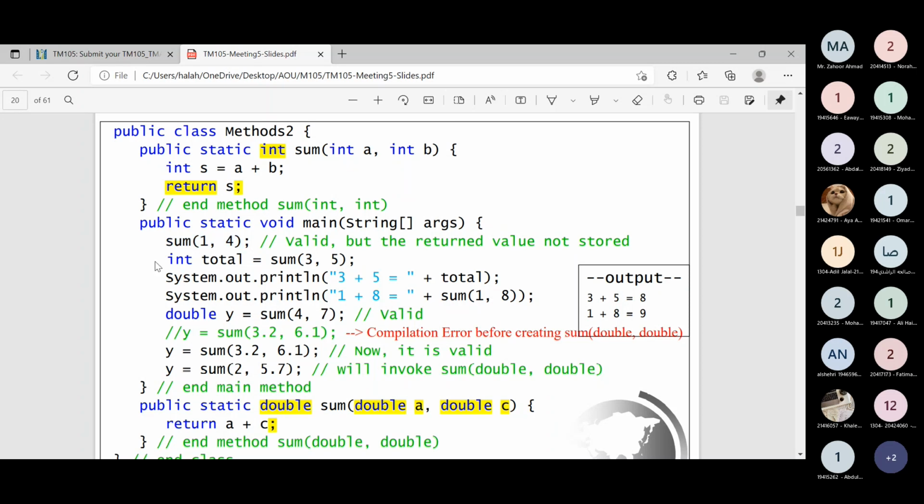This one will be correct. You define an integer variable in your main program. The name is total equals sum 3 and 5. So basically the return value by invoking the method will be stored in total, so we can use it in our main program. If I print system.out.println 3 plus 5 equal total, this will print 8, the value of total, which is returned from the sum method.